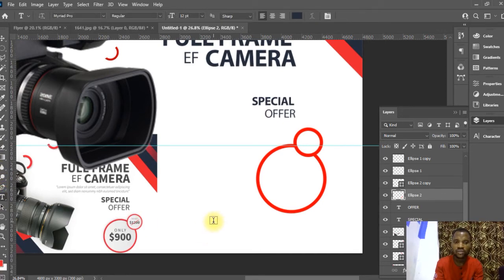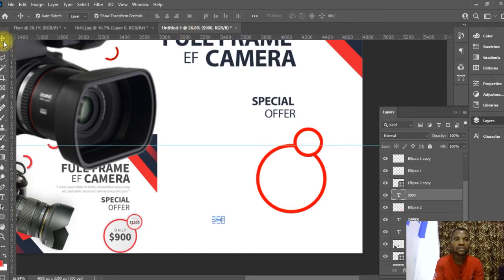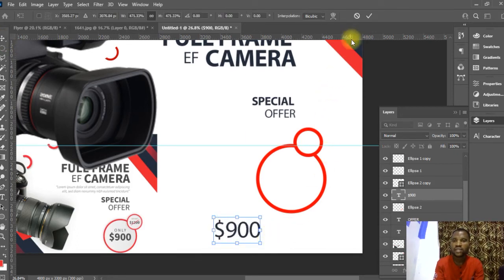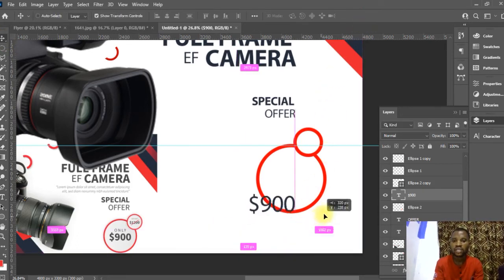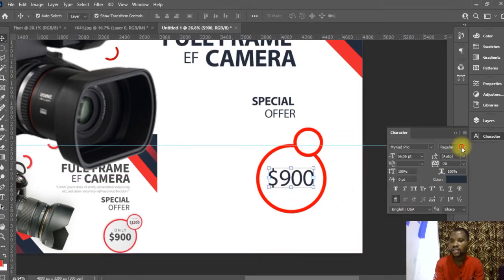Okay. Now let's write how much we are selling this camera. So this one is $900, so we can write dollars, you can use the shift for dollar, so shift then 900. Press OK. Stretch it. Okay. It's kind of bold, so let's go to character and then change this one to bold so that it will be a bit bold.